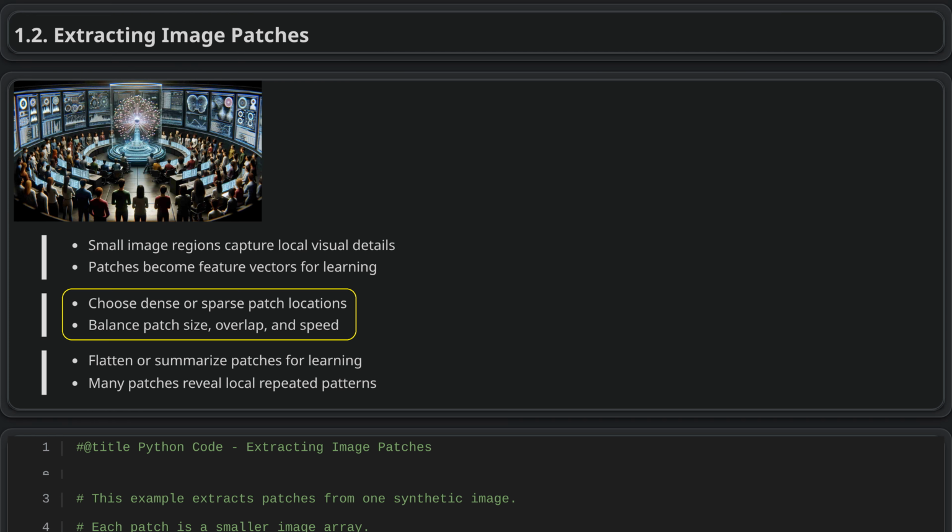When extracting image patches, the main choices are where to sample, how large each patch should be, and how far apart patches are placed. Dense sampling covers the image at regular intervals, while sparse sampling targets selected regions of interest. Smaller patches capture fine detail, larger patches add context, and the stride controls overlap, balancing detail against processing speed.